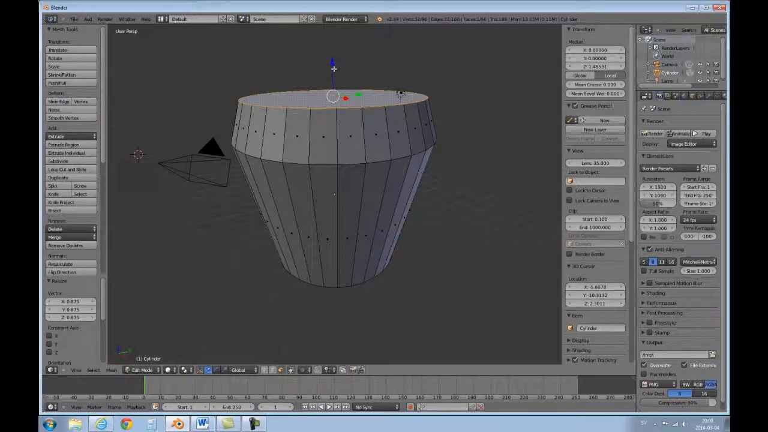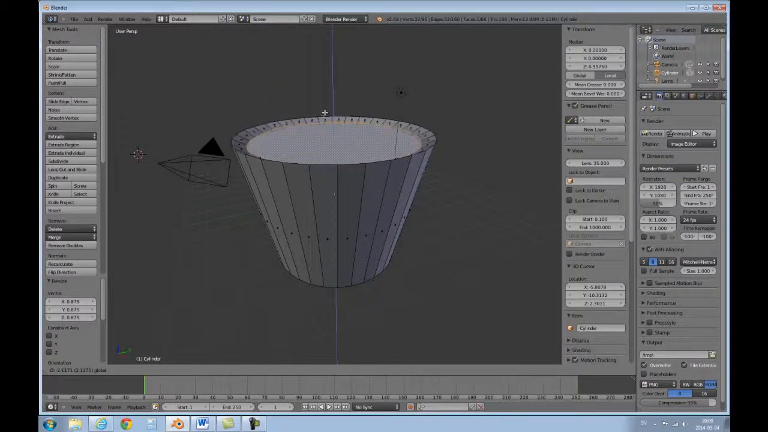And the final step is to just grab that Z axis there and move the plane down into the plant pot. And what that does, that creates an inner surface for the plant pot here, and it also creates this flat surface down here that we can pretend is the soil inside the plant pot.